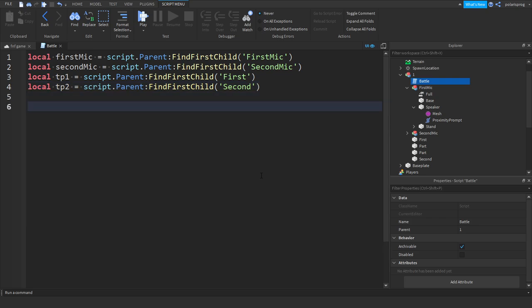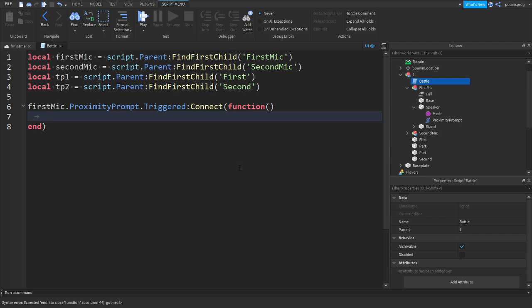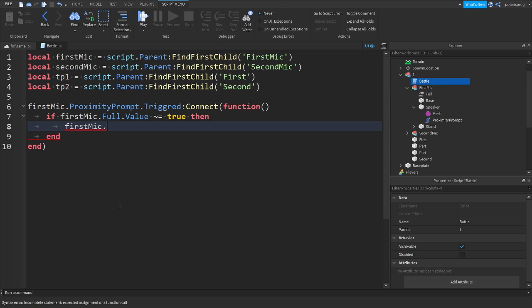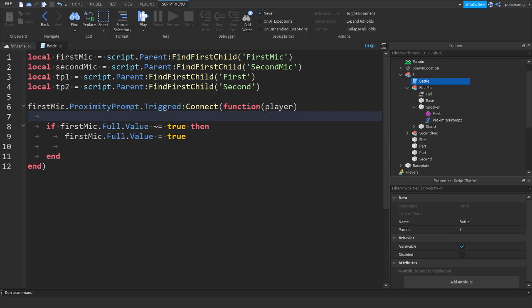And what we're going to do here is first mic.proximity prompt.triggered:Connect function. Triggered, I think I spelled it wrong. On connect function, and we'll check if first mic.full.value is not equal to true, then we'll set first mic.full.value to true, and then we'll get the player here, and then we'll create a variable for the player's character. Local character is equal to player.character.